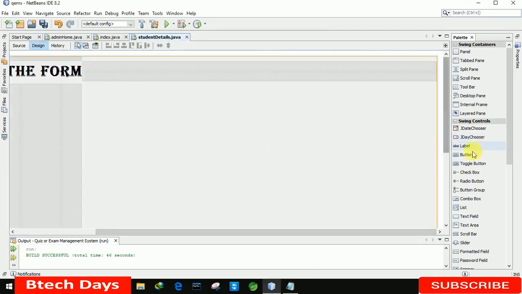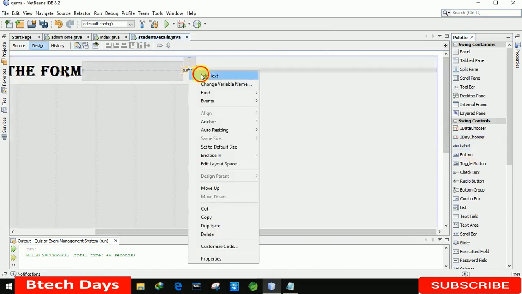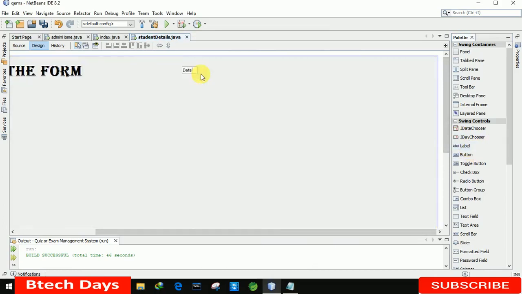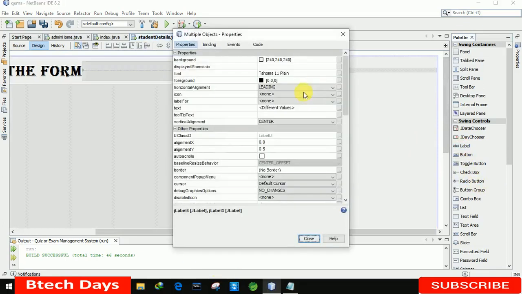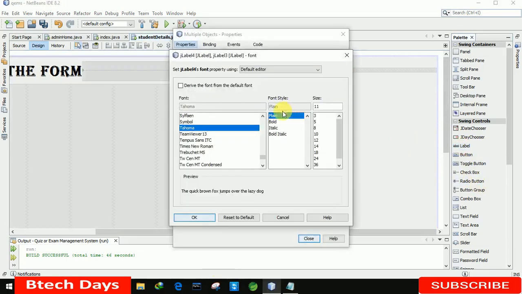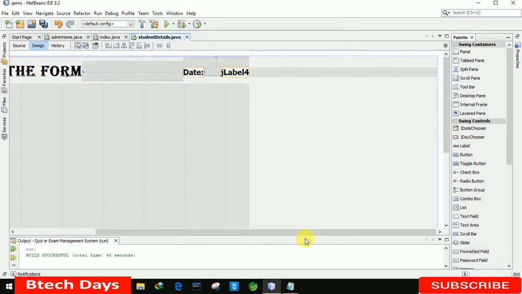Now we need to display the date and time. Date, sorry, we just need to display the date, so I'm writing date, and here we need another label to display that date. Okay, and going to the properties, we are increasing the size of this label, making it bold 20. Okay, just close this.